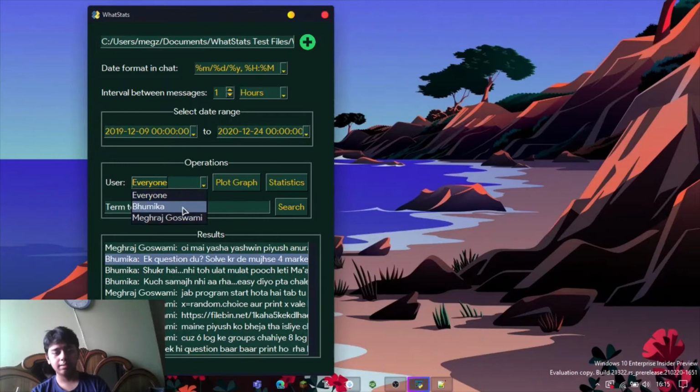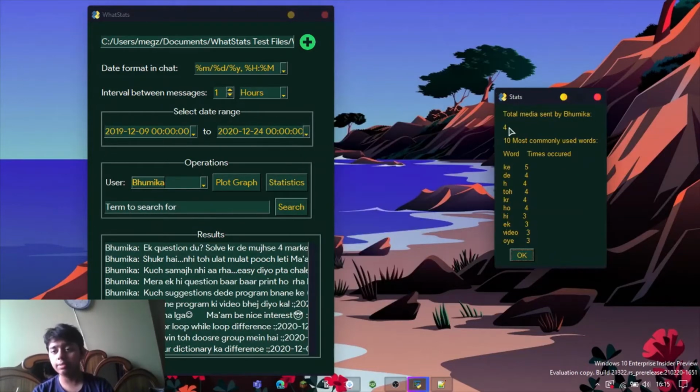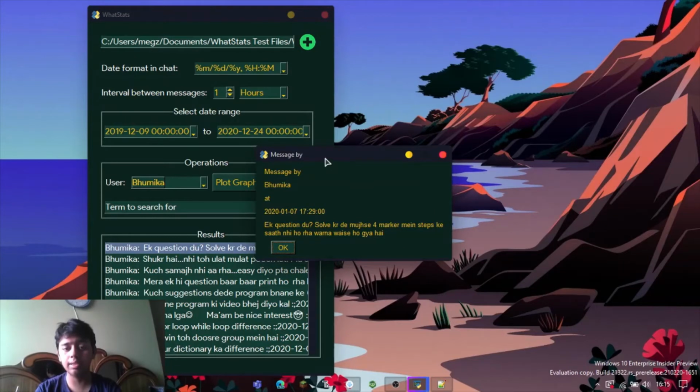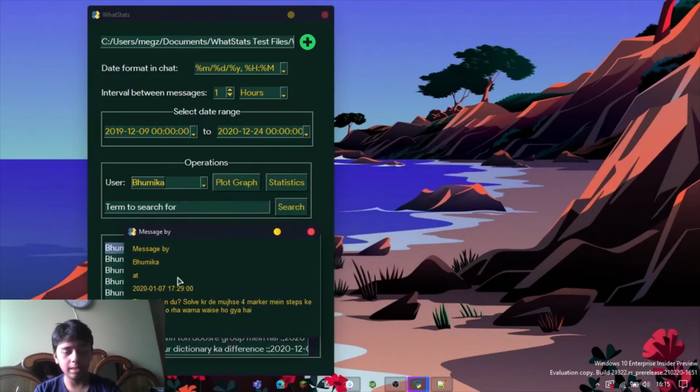If I select Bhumika, for example, and I click statistics, she has sent 4 media files in this group. These are her 10 most commonly used words, and this is the longest message by her in this chat.